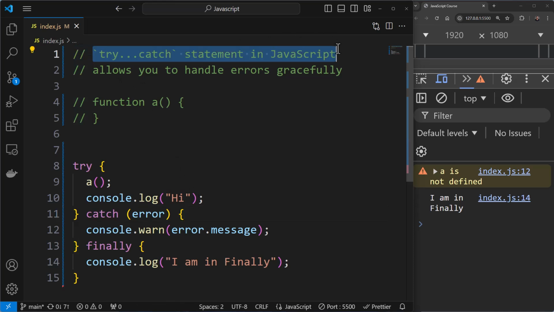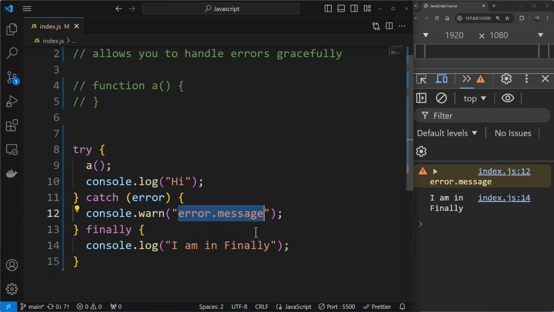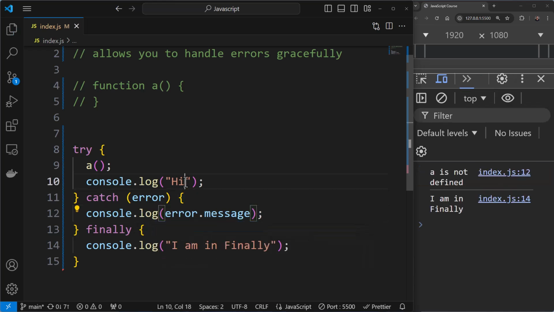So try catch, in a nutshell, allows you to handle errors gracefully in JavaScript, and you can customize the error messages if you want. You can have your own error messages over here as well. Okay, so you can see it's printing the string over here. You can have any sort of error message displayed for your users. All right, so I'll switch this to log, and I hope this was useful.